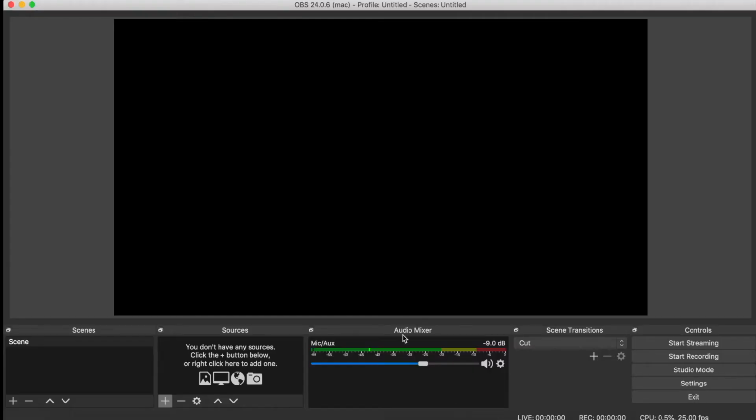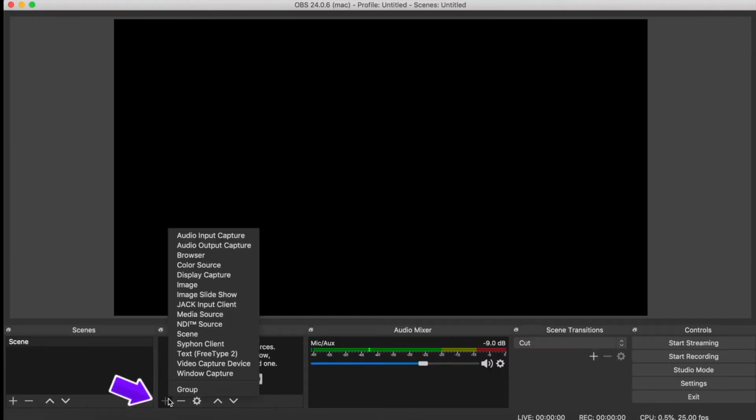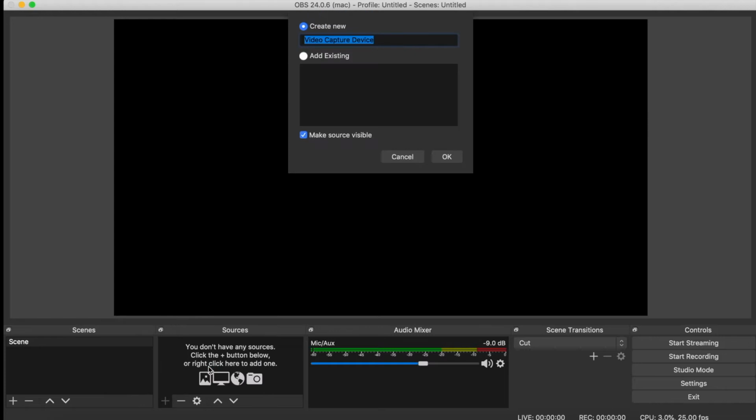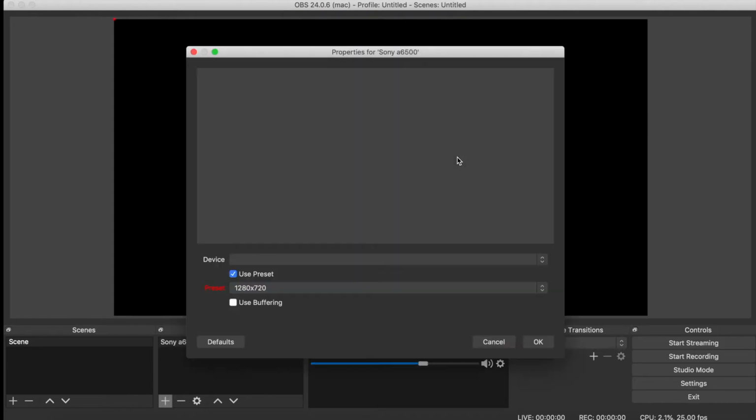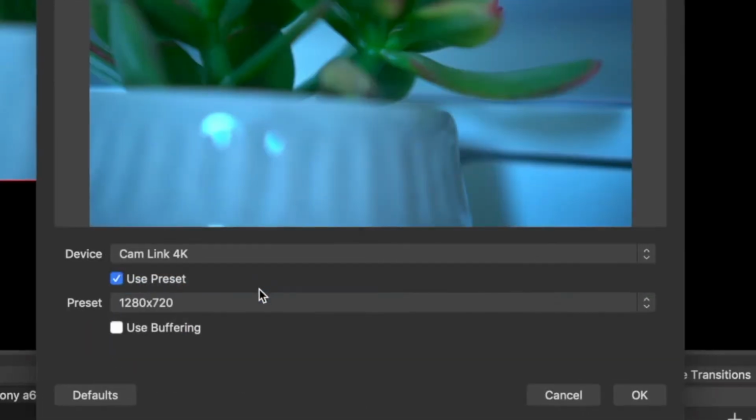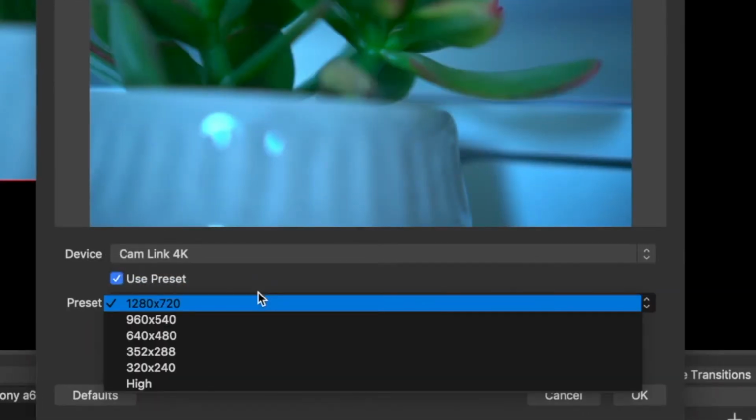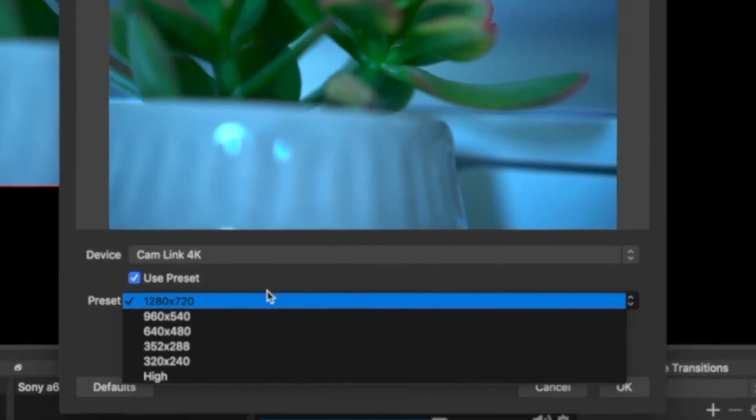So select the plus sign and select video capture device and then your webcam or your digital camera if you're a fancy pants. I'd leave the preset on 1280 by 720 for those live streaming. 1080 causes me some lag. Test it yourself though, but YouTube recommends this for live streaming. If you're just recording your interviews, feel free to adjust if your camera settings will let you.